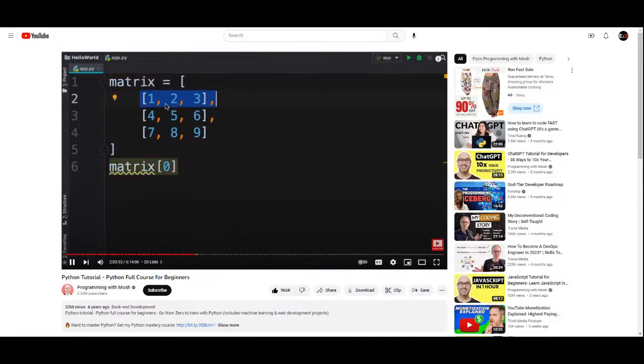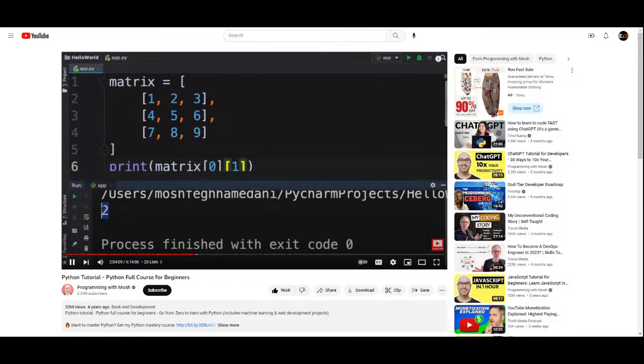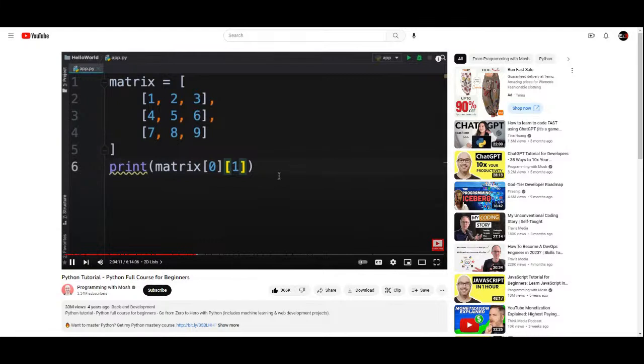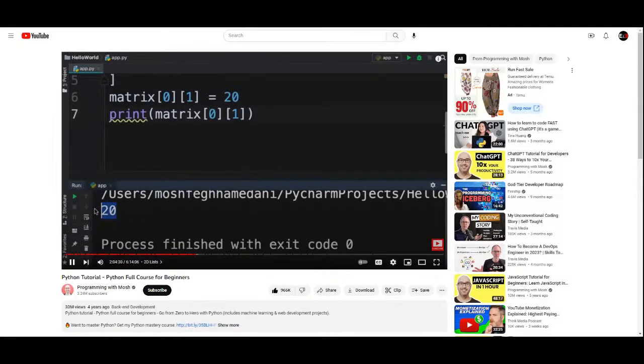In this list, let's say we want to access the second item. So once again, we add square brackets and we pass 1. That is the index of 2 in this list, right? So if we print this on the terminal, we get 2. Okay, so using 2 square brackets, we can access individual items in our matrix. And also we can modify these values using this syntax. So before printing this, let's change it to 20. So matrix of 0 and 1, let's change it to 20 and then print it. There you go. It's modified.